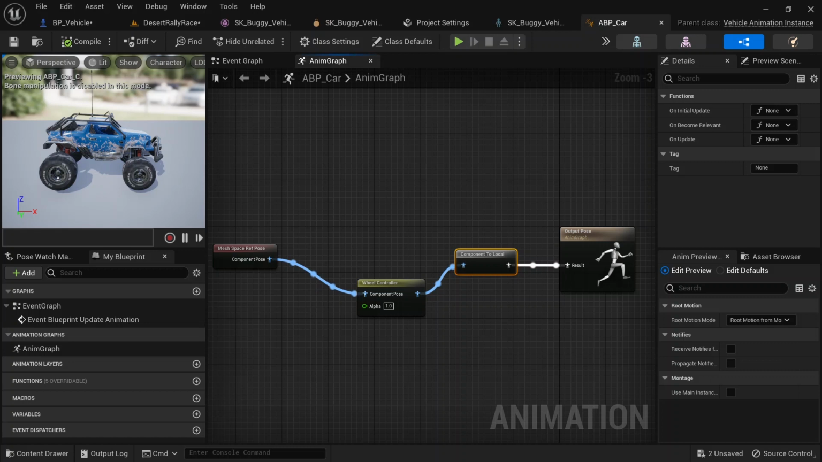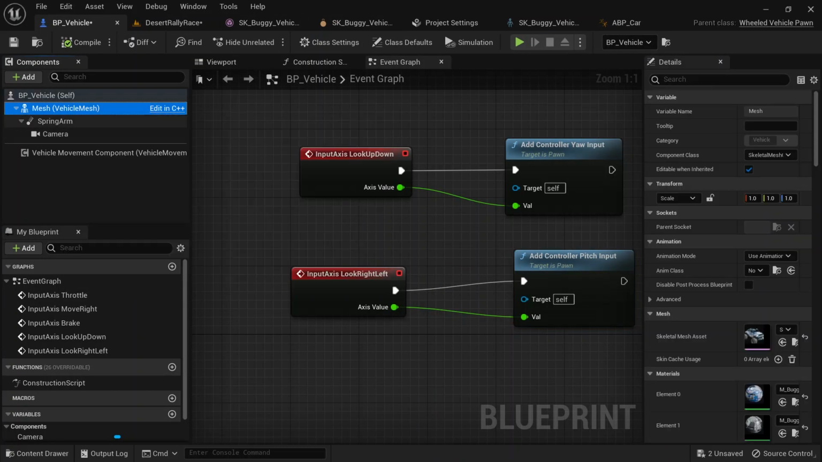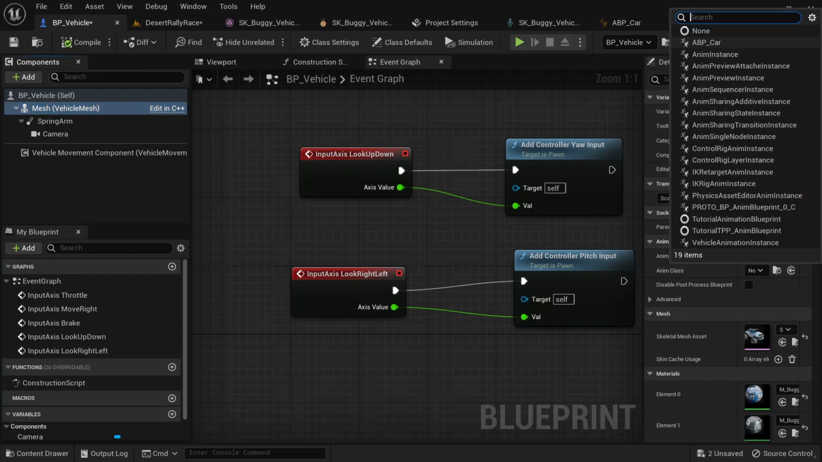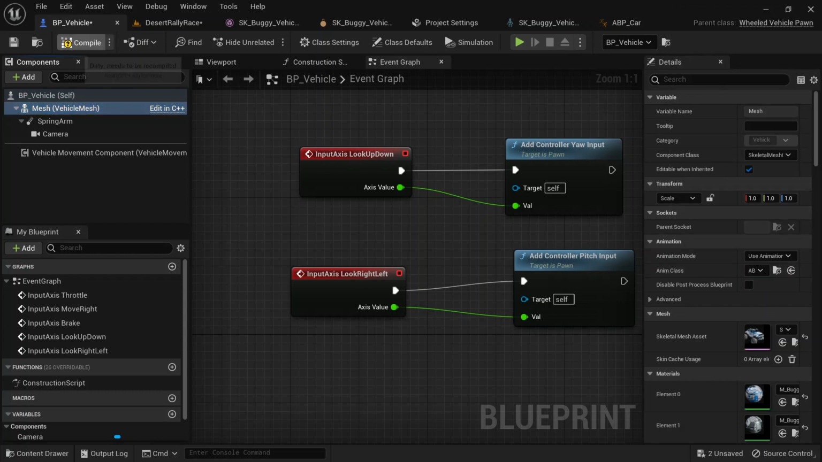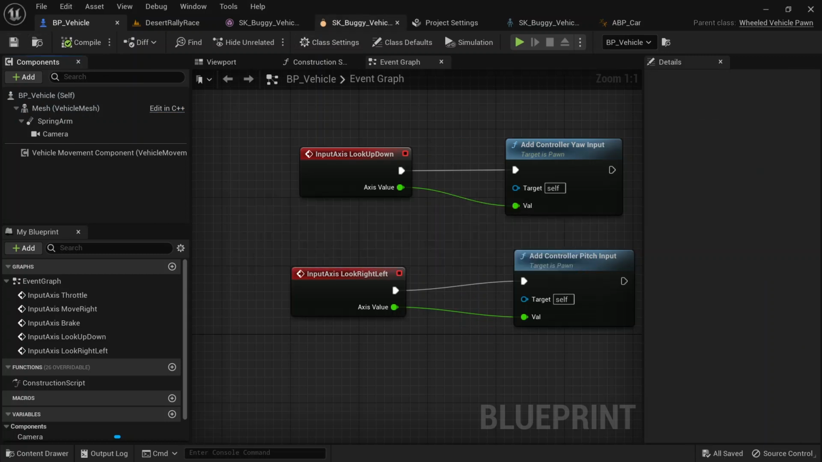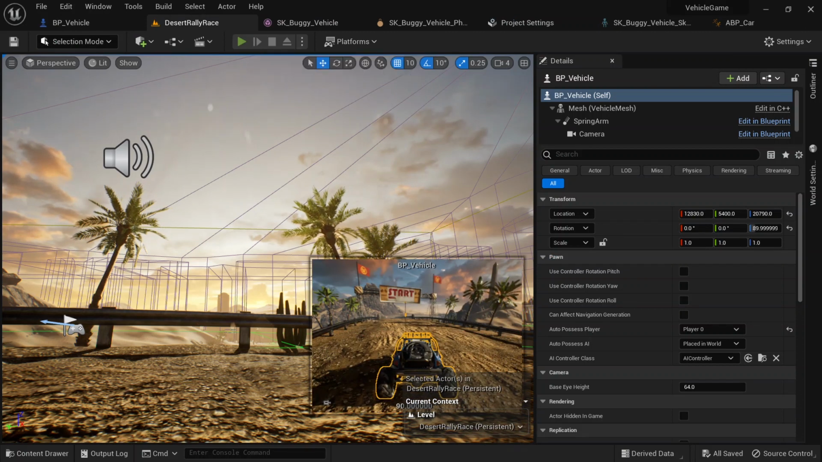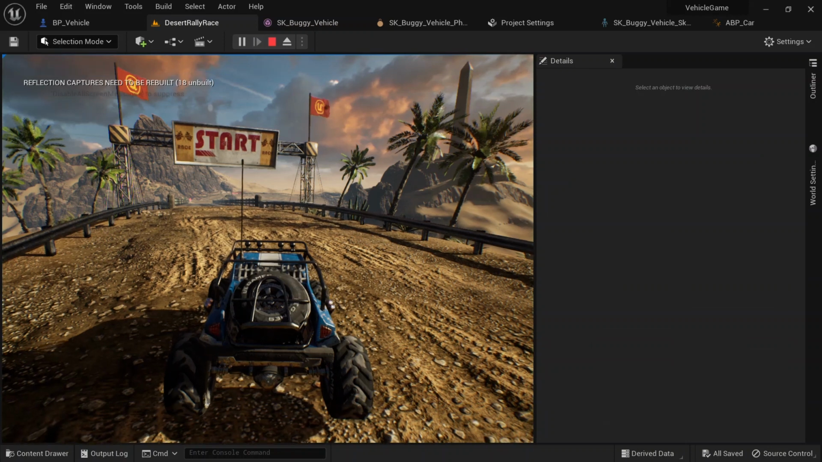I'll compile and save it. Come to vehicle, blueprint vehicle, and then I'll come to mesh. Inside mesh I will come to animation mode and select animation blueprint, and anim class should be animation blueprint of car. Let me compile and save everything and come back to our map. This time if I play the game, let's see.